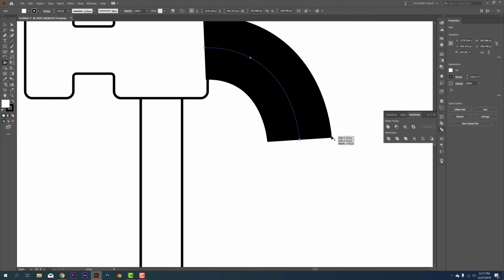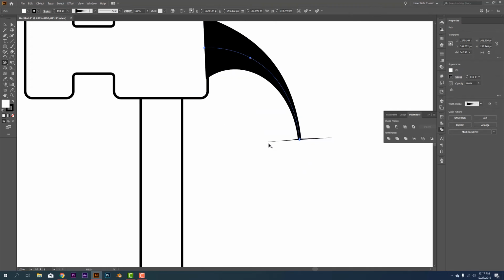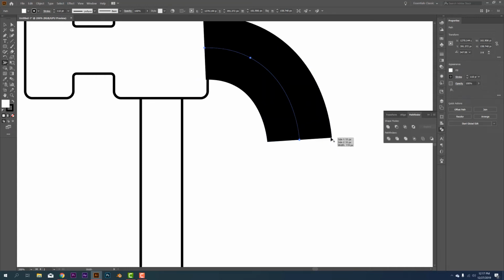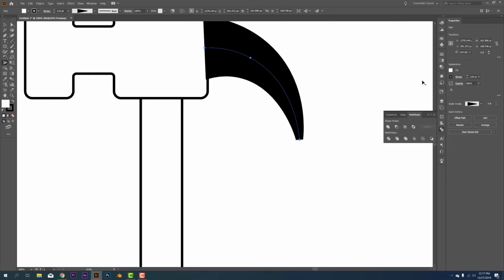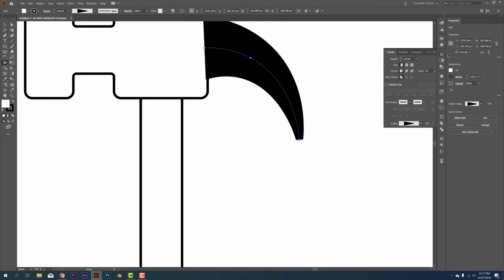If I just go over like this, sometimes you're not actually getting the end of the stroke. You're getting slightly above the end, and so you have this weird line at the end. So I'm going to grab the end and pull down and over just to make sure that I have the end. And then I'm going to come over to the stroke panel over here, and I'm going to give it a round edge.